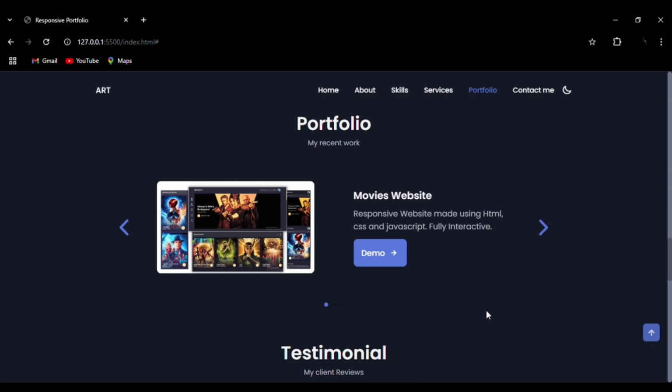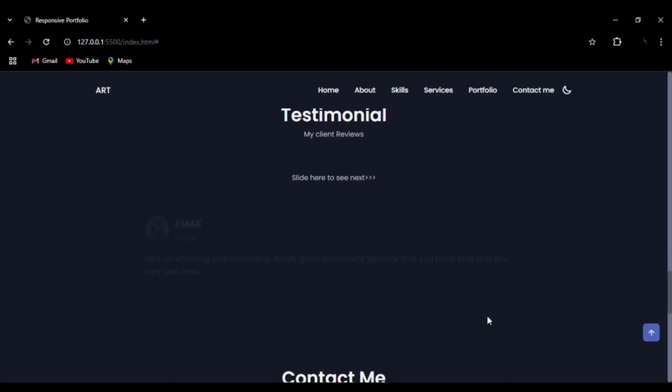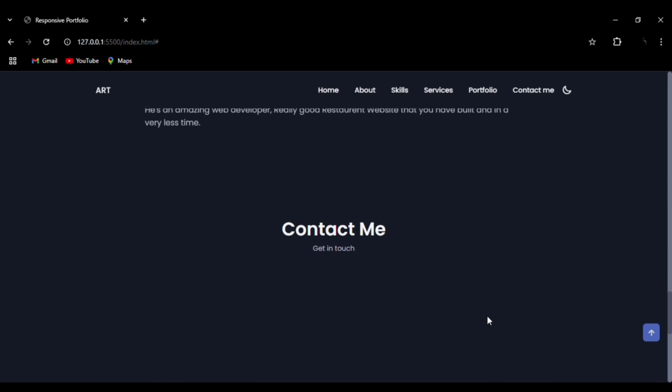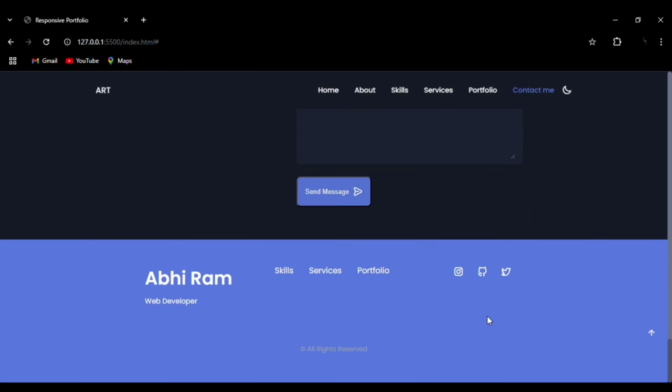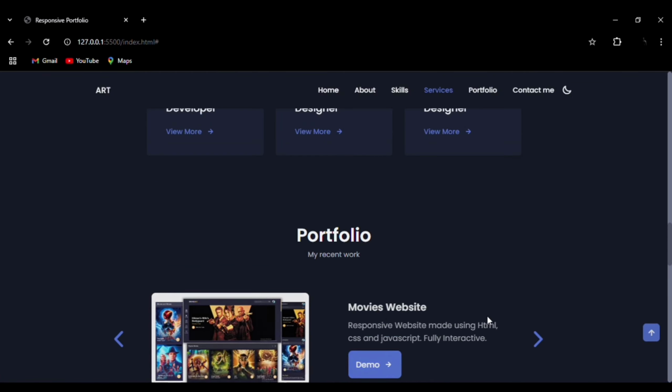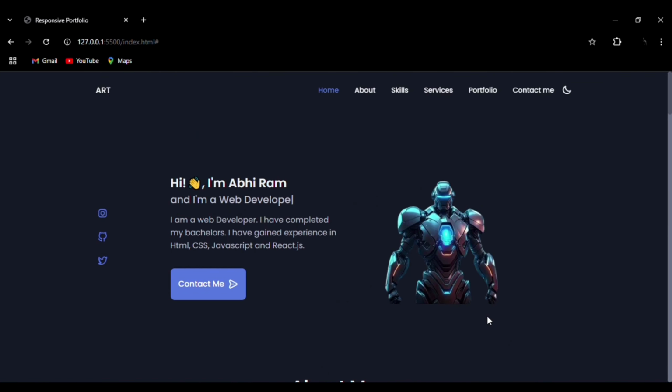Swiper.css file and swiper.js are used in this website design. This website is totally responsive. That is also available in the mobile version.